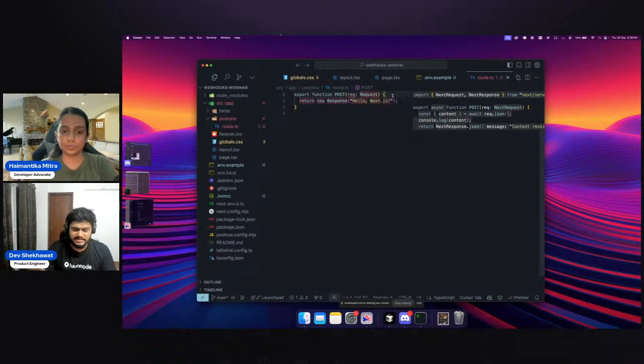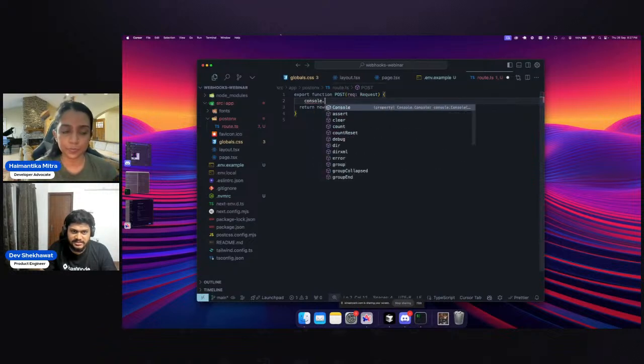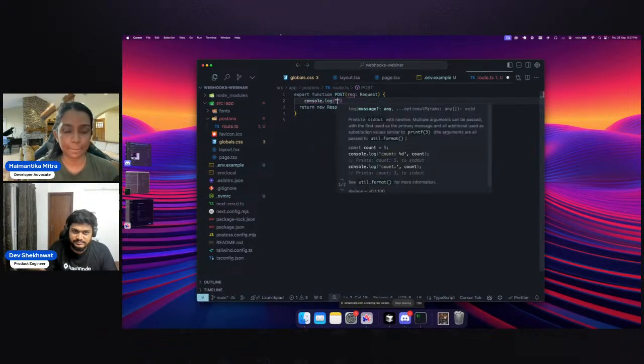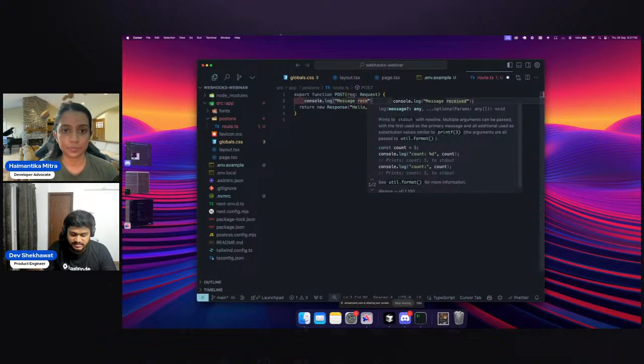Just to test this, there is another important concept of how you can test it, because you are running it on localhost and your server is not deployed anywhere. I'll tell you in a minute how you can test it out. So let's also add a log here. Let's say message received.